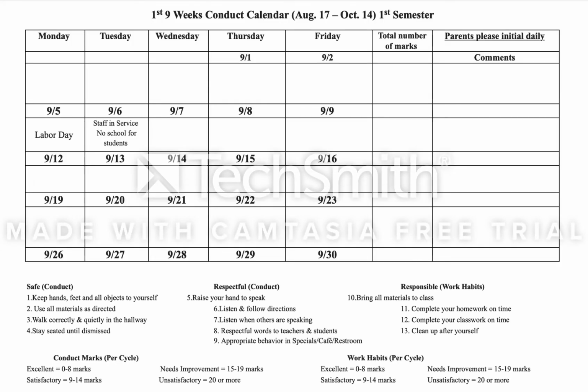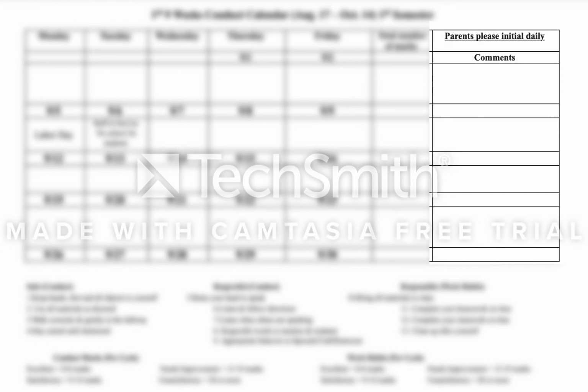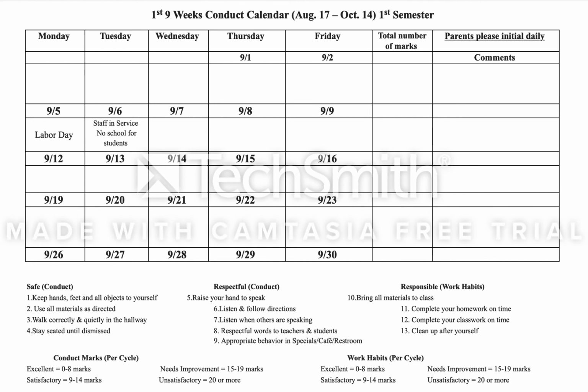On the right, there is a column where you as a parent will initial. There is also space for you to write comments. This calendar will be used each month in your child's Thursday folder. Please be sure to return your folder on Friday.